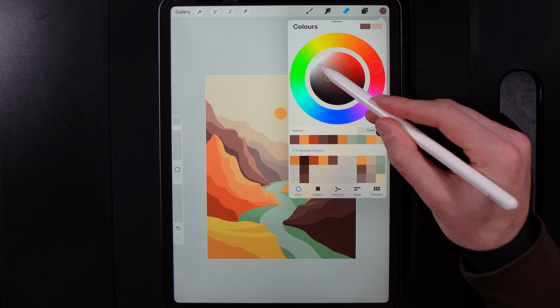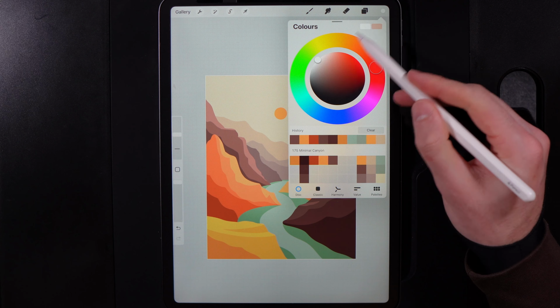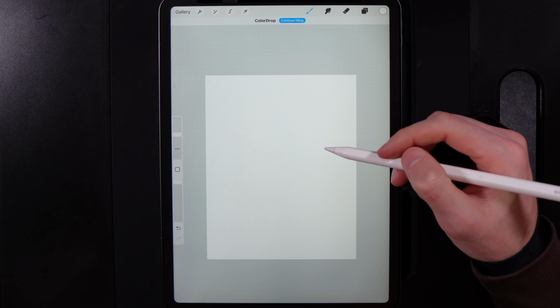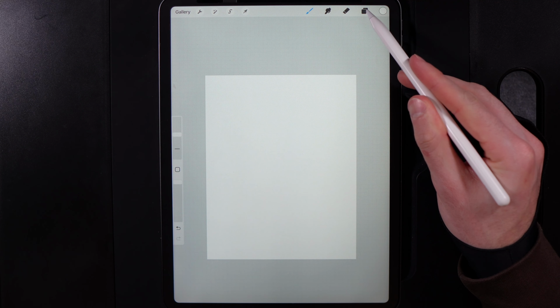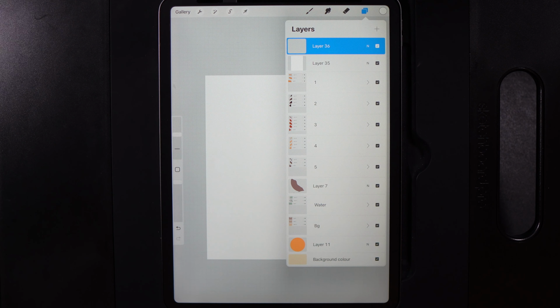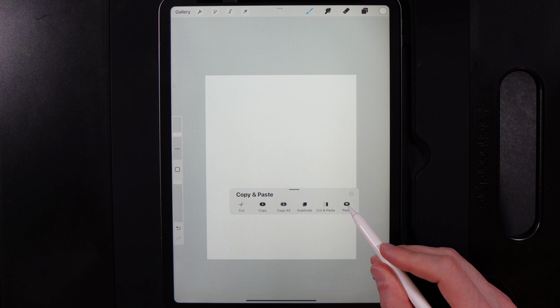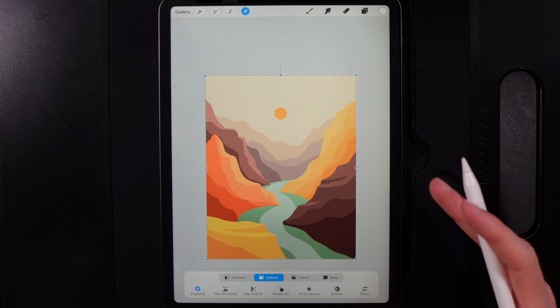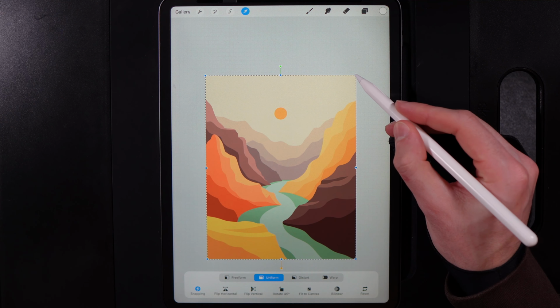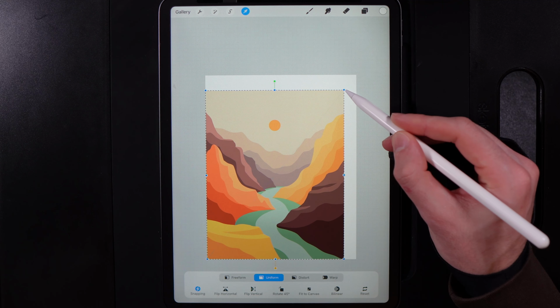Go to your colors and double tap in the top left to select white and drag and drop it onto the screen. If we then go up to our layers and go to the empty layer above, we can swipe down with 3 fingers and go to the option here of paste. So you've copied everything that you could see on the screen, and now you've pasted everything you could see on the screen onto one new layer.